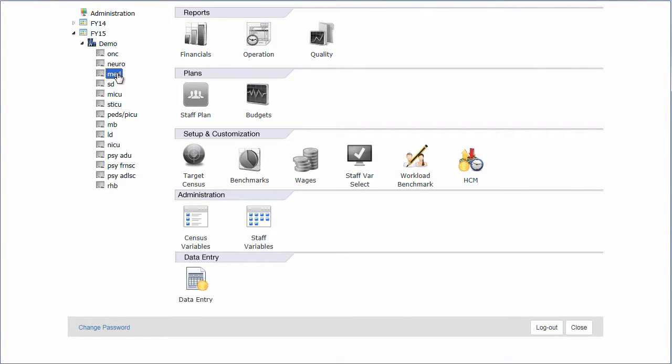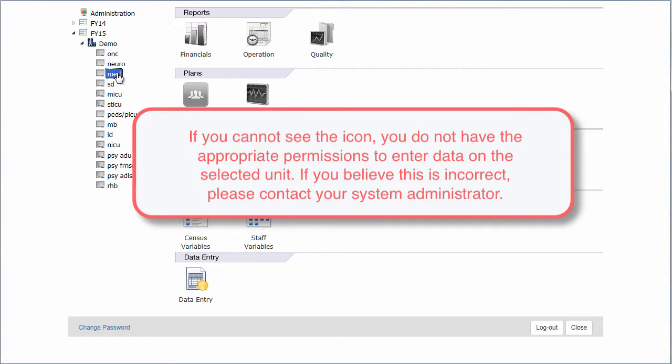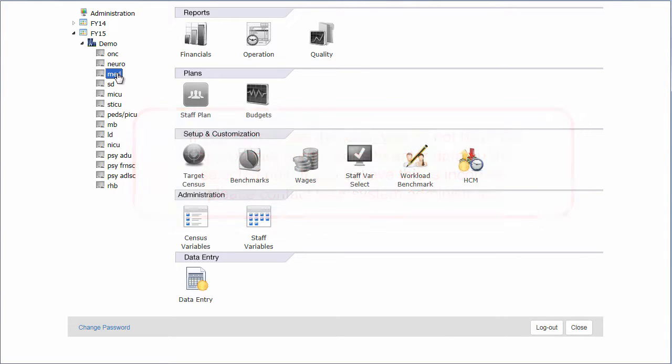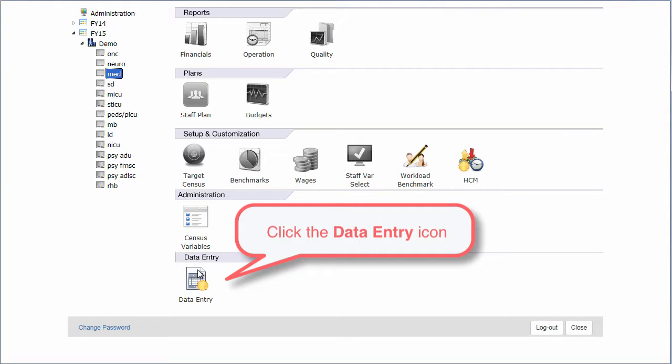You'll see several icons for the various functions in Nash Analytics. Look for the Data Entry section and the Data Entry icon. Note that if you cannot see the icon, you do not have the appropriate permissions to enter data on the selected unit. If you believe this is incorrect, please contact your system administrator. Click the Data Entry icon.